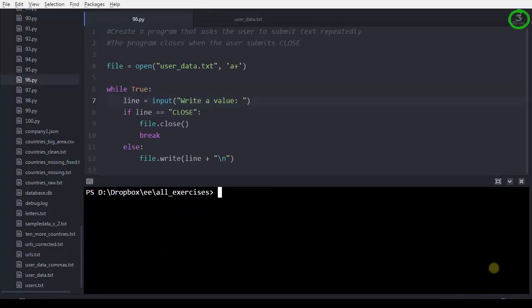Alright, this is the solution to exercise 96. What I'm doing is I'm opening a file in append mode, which means if the file doesn't exist, a file with this name will be created, otherwise the content will be appended to the existing file. That ensures that when you execute the program for a second time, the lines that the user submit, they will be appended to the existing text file.